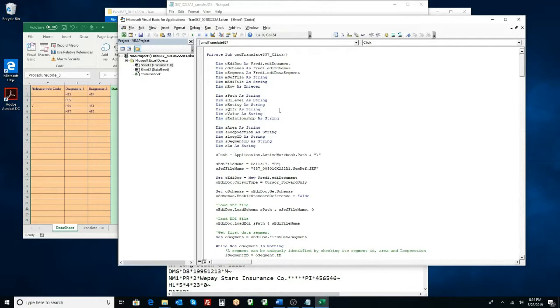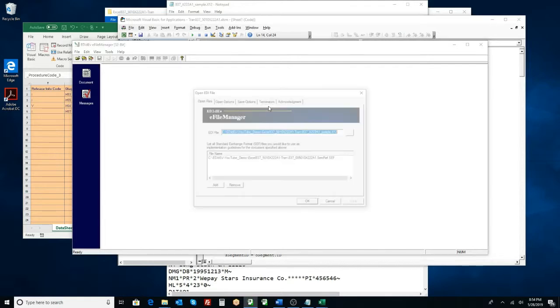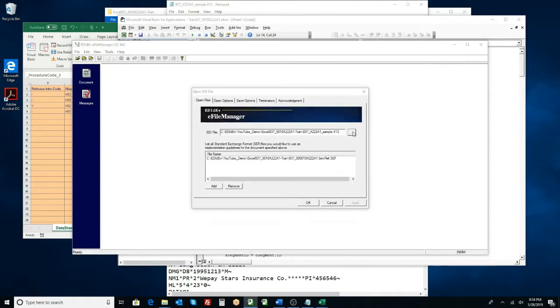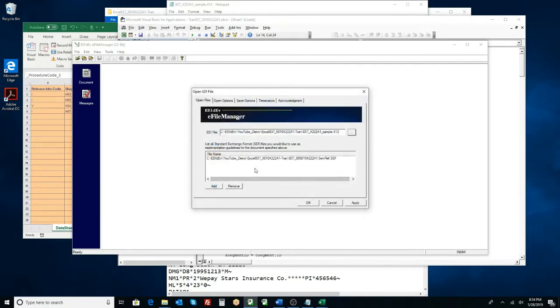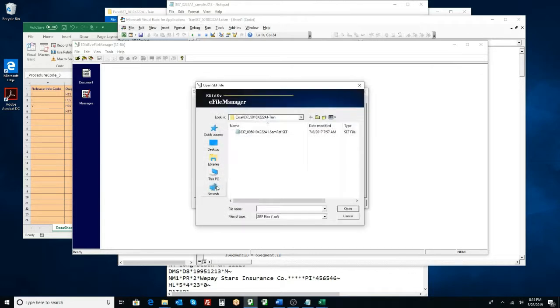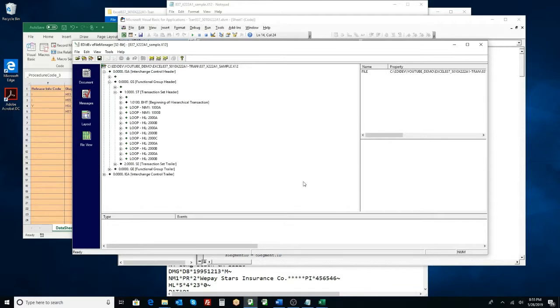Before I run through the algorithm of the program, let me open up the EDI file using the eFile Manager utility. This is the EDI file. And this is its corresponding CEP file. Now I can view the EDI file with its schematics. This helps me see the properties of the location of the segments. Also, let me arrange the eFile Manager and source code so that they are next to each other.